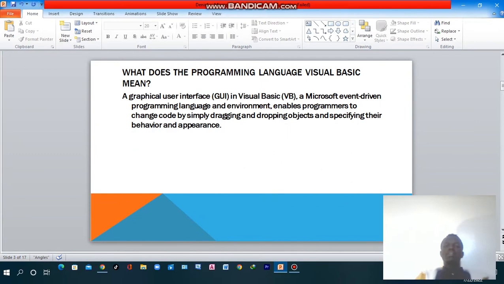Now, what does the programming language Visual Basic mean? After we have defined programming, Visual Basic is a graphical user interface, a Microsoft event-driven programming language. It enables programmers to create code by simply dragging and dropping objects and specifying their behavior and appearance.